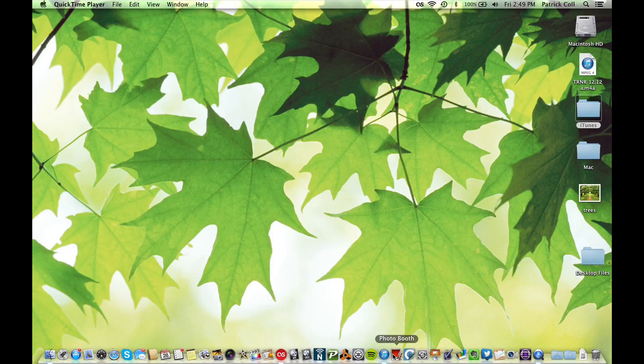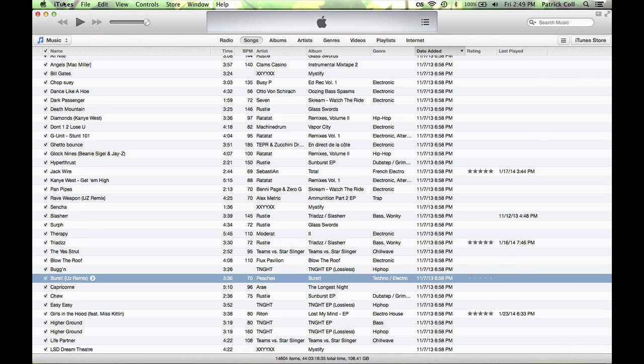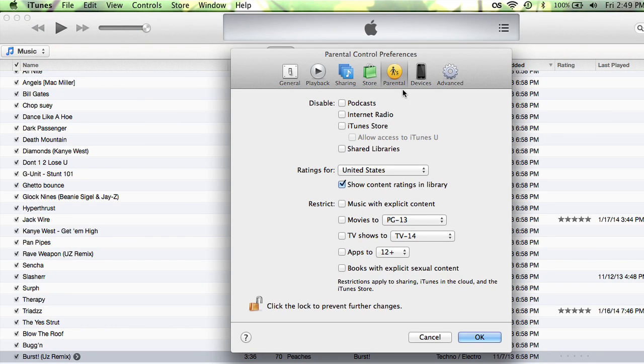Come down to iTunes, open it up, and we want to go to our preferences. Command comma, or up to the iTunes menu, preferences. And right here we want to go to parental.